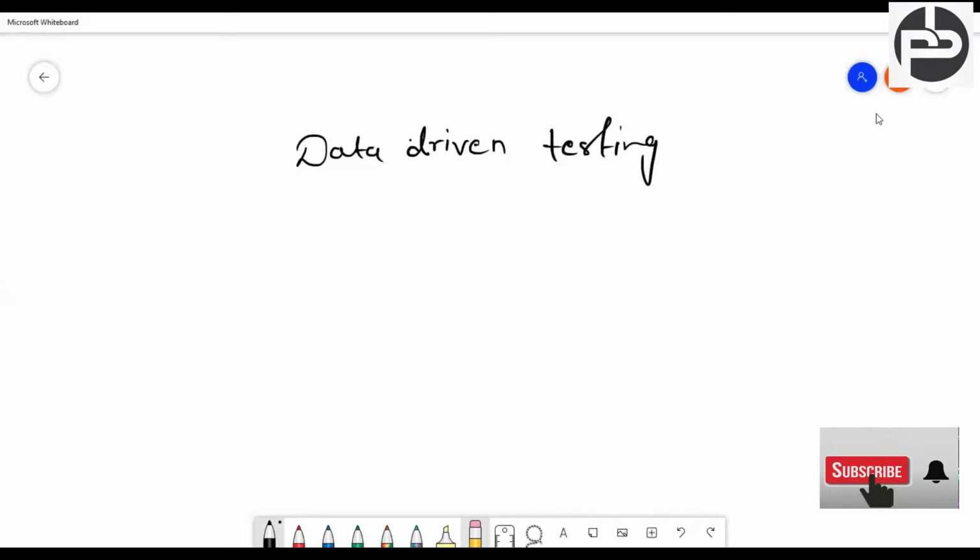So data driven testing means, let's suppose you have seen the nopCommerce website. In that website, what are the things we are doing? We have a username, a password field, and a login button, right? Inside username we pass the username, inside password we pass the password, and after that we click on the login button.